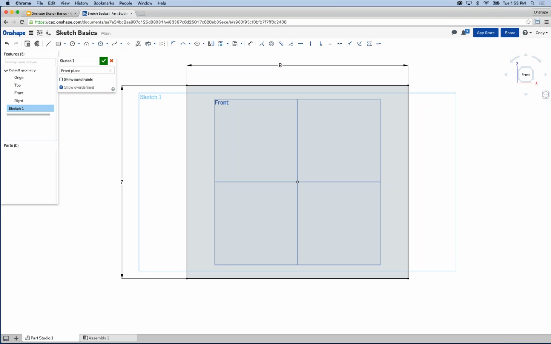So if you check this Show Constraints box in the Sketch toolbar, or in the Sketch dialog, you have these sketch icons. And these icons are the various constraints. So I can see a parallel constraint between these 2 lines, parallel between these 2, perpendicular between these 2 lines, horizontal.